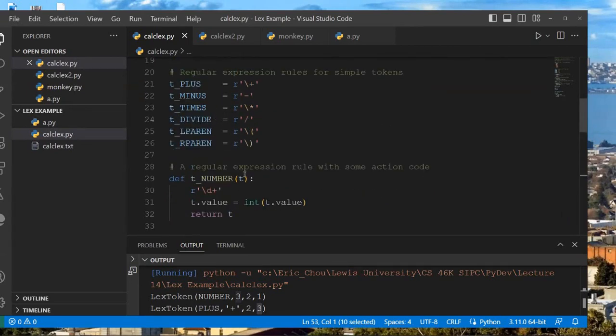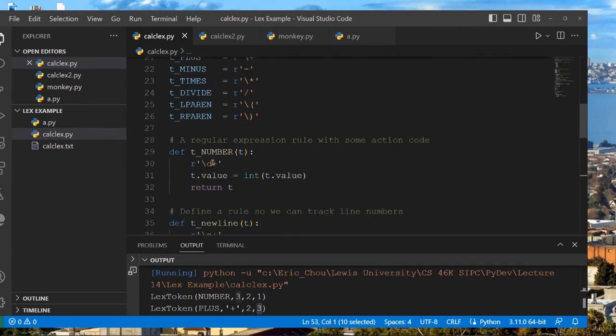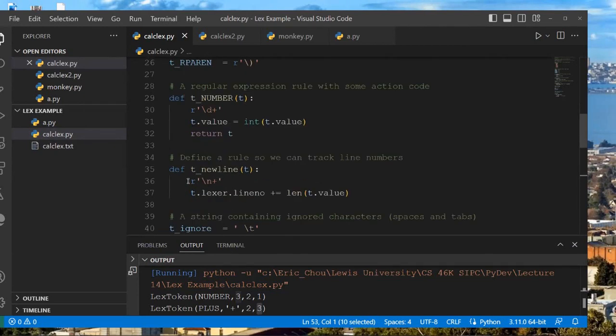These are simple ones. This one actually is a number. So your number is qualified by these, by this regular expression rule.